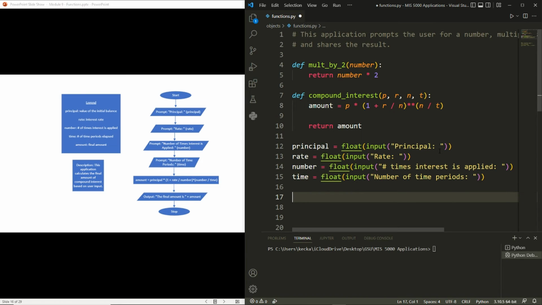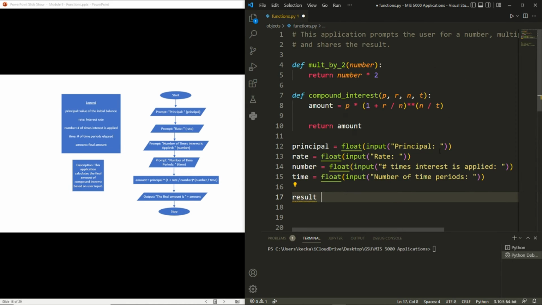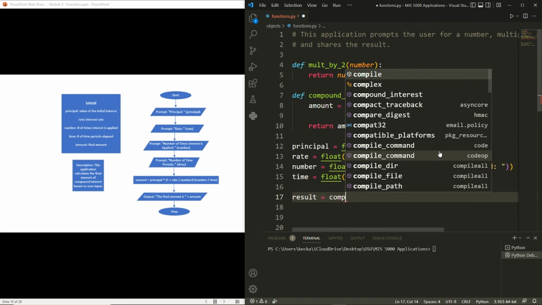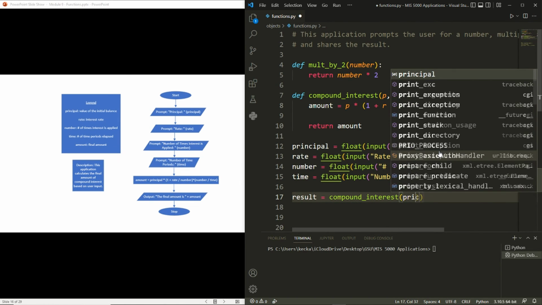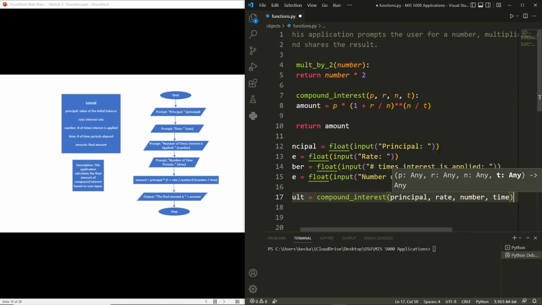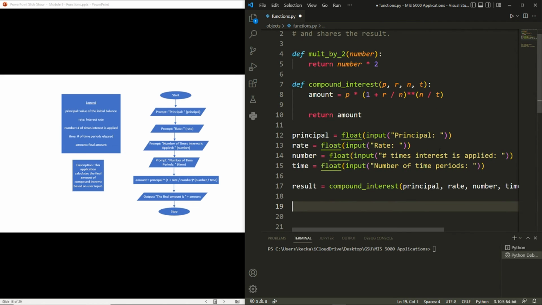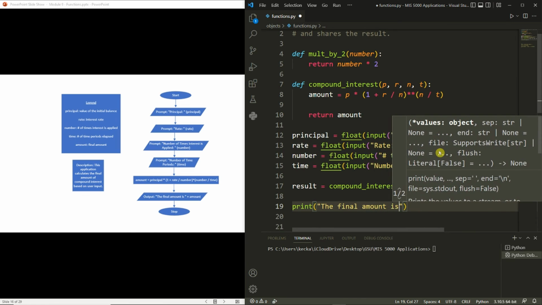Let's go ahead and use a separate variable. I'm going to call this result, although we could use amount again because it is a separate scope. That will be set equal to compound interest, and we'll pass in all of the variables that we just assigned. So principal, rate, number, and time. And finally print the final amount is plus the result.